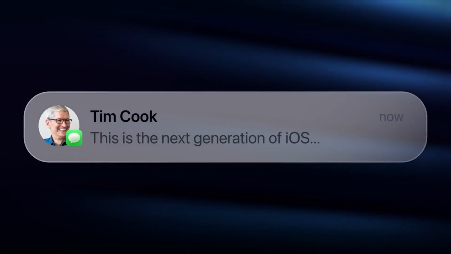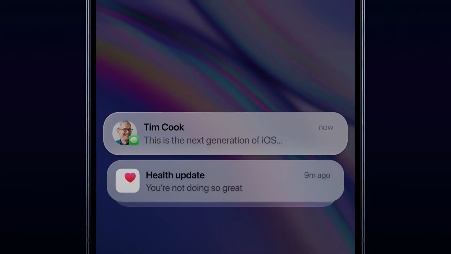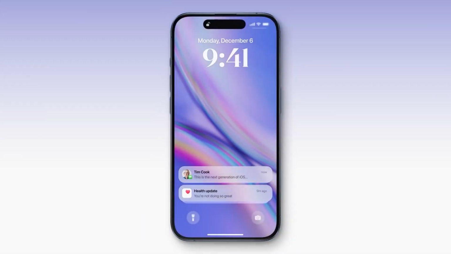Yo, what's up, guys? Apple just dropped the brand new iOS 18.4 update, and it's packing over 20 hidden features you definitely need to check out. So let's jump right in.